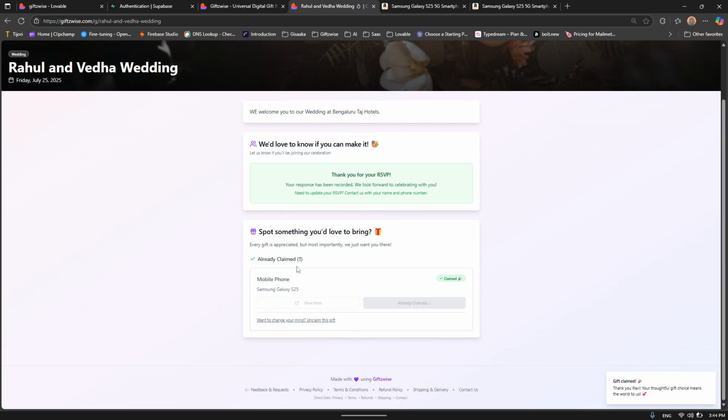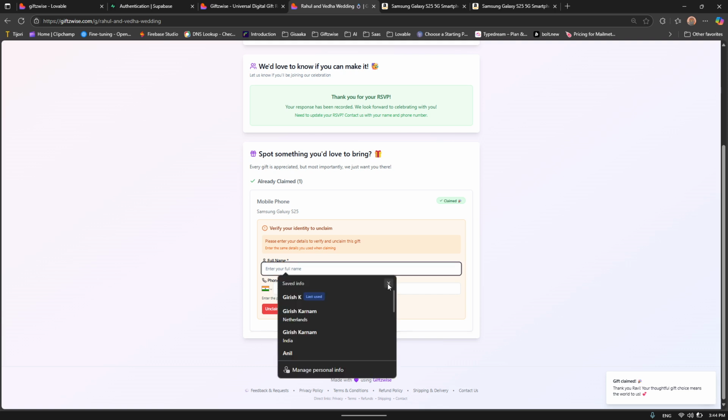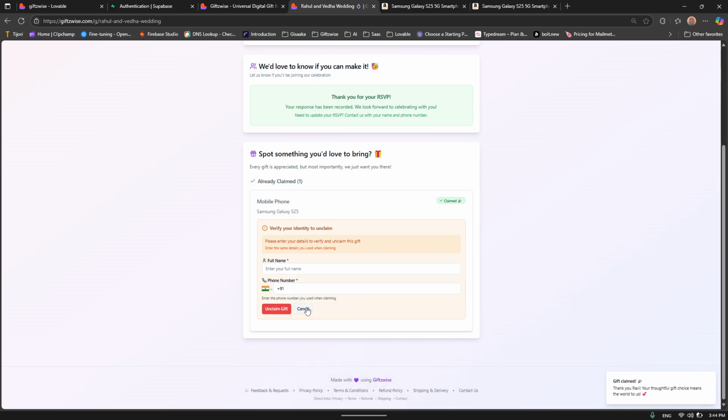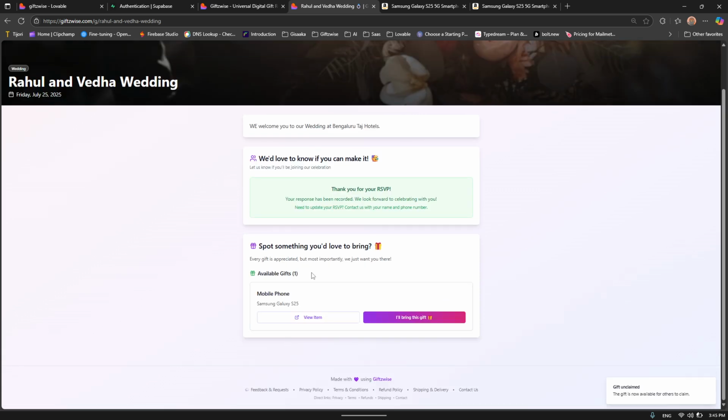Now on the same page, when they come back, there is an option, want to change your mind, unclaim the gift. The catch here is you need to enter exactly the same name and phone number to unclaim. If you don't enter the same details, then it's not possible to unclaim the gift. And since I gave the same details, now the gift has been unclaimed. So if somebody else, one of the guests, is logging into this same link and is okay to bring this gift, they can claim it, which is a nice thing.